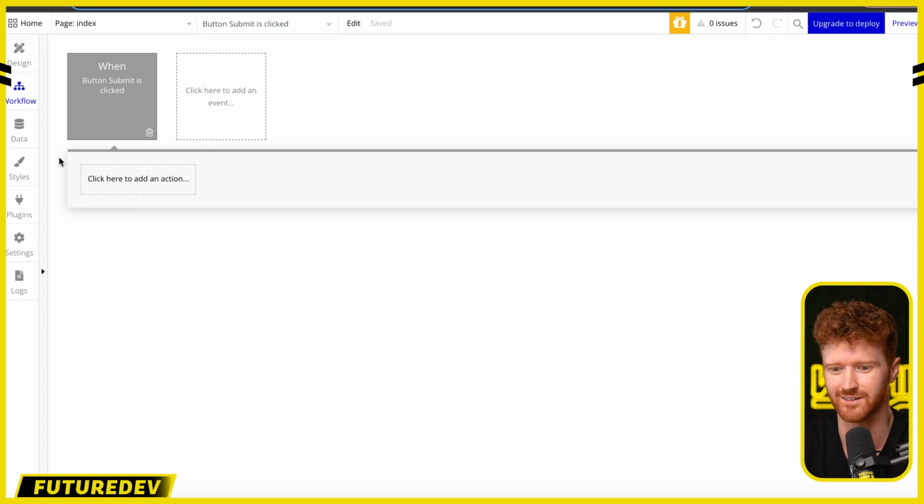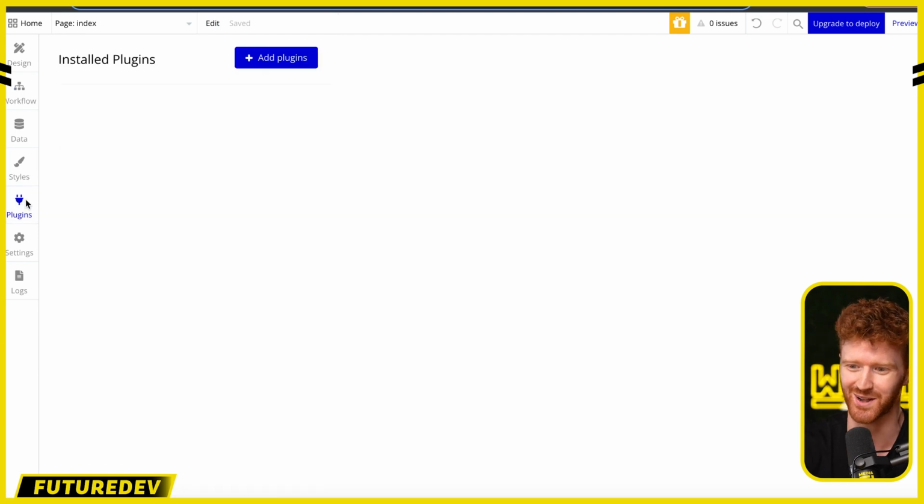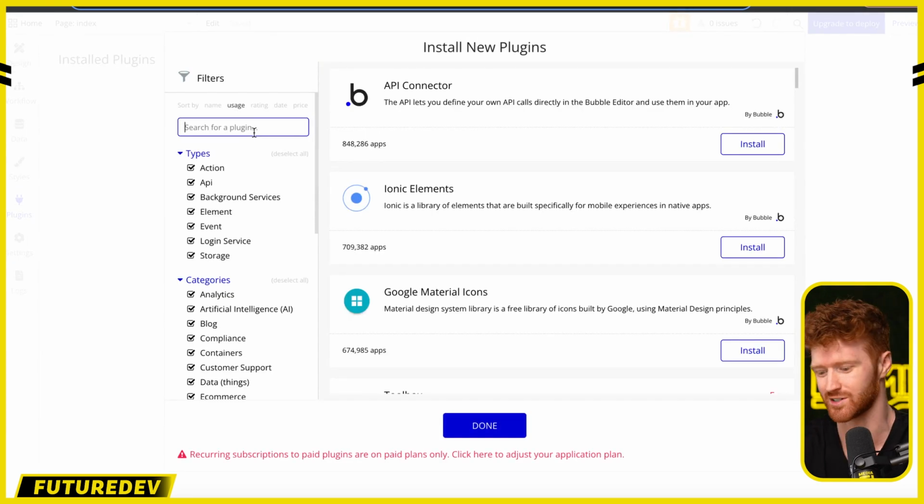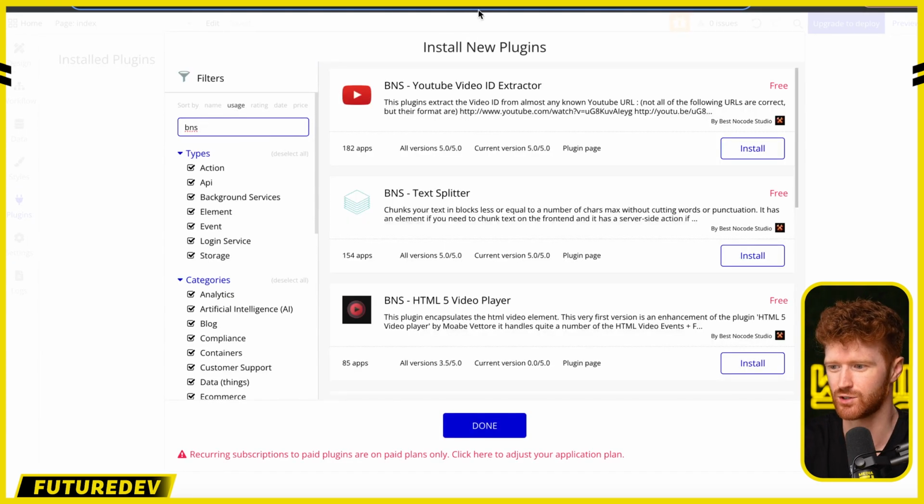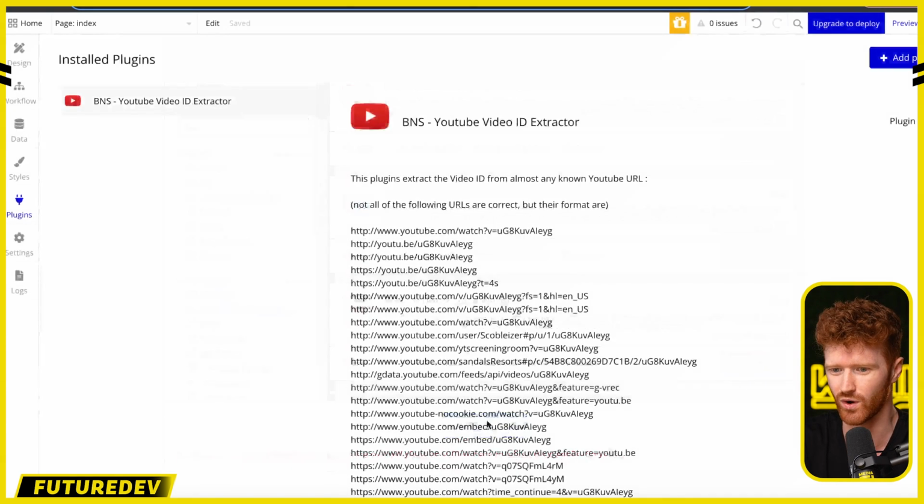So how do we do that? Well, let's come to our trusty plugins page. We'll see if a plugin can't do this for us. Spoiler alert, I already know there is one. So let's type in BNS, and then you have YouTube Video ID Extractor. That's how we're actually gonna associate that URL with a specific video on YouTube. Let's go install that. We'll hit done.